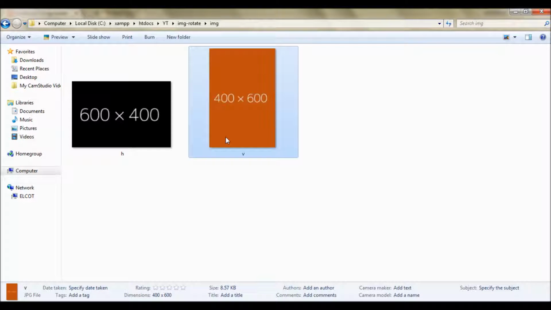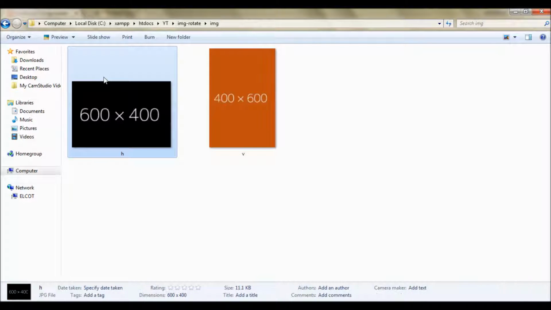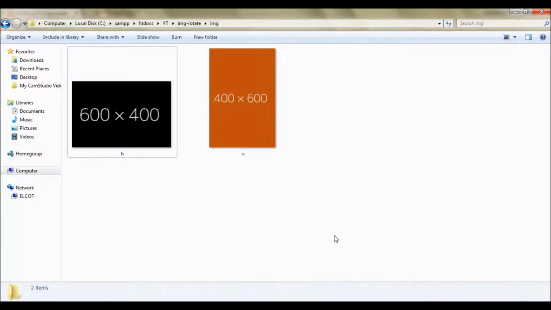I have these two images in my folder. This one is a landscape and this is portrait. Suppose in your web application or in your website you allow your users to upload images, but for some reason you want them to save it as either landscape or portrait.